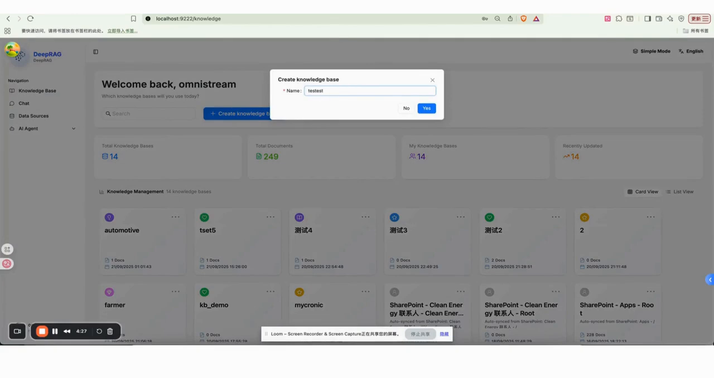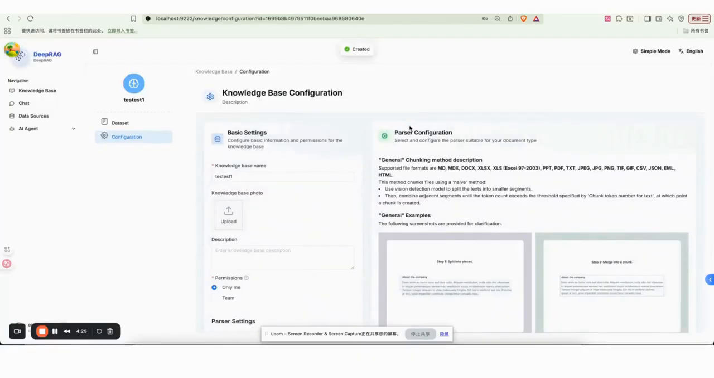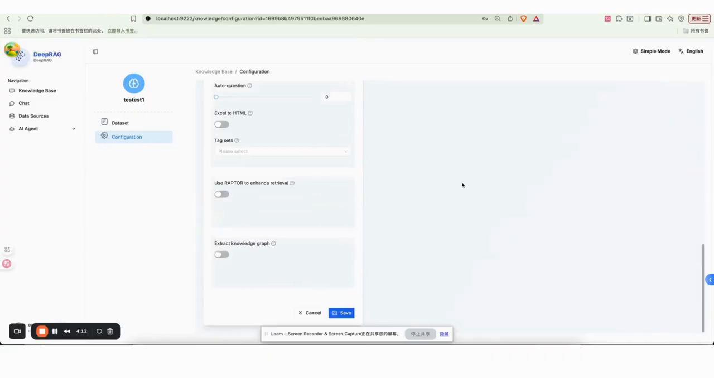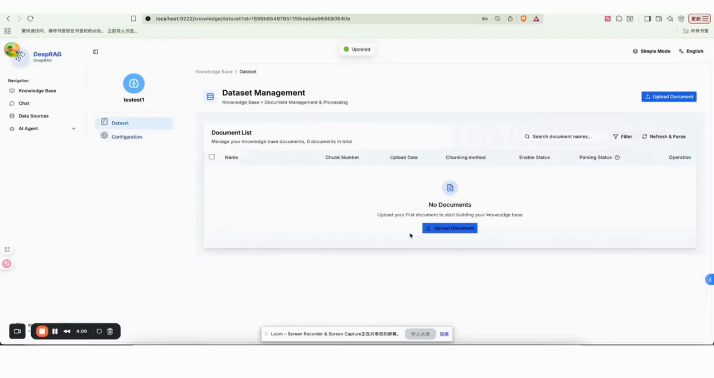So the first thing is, let's create the knowledge base. Once you create the knowledge base, you can see the supported file formats. You can choose the embedding model here, and then you can also choose the chunking model of your knowledge base, and then you have to save your settings into that knowledge base.